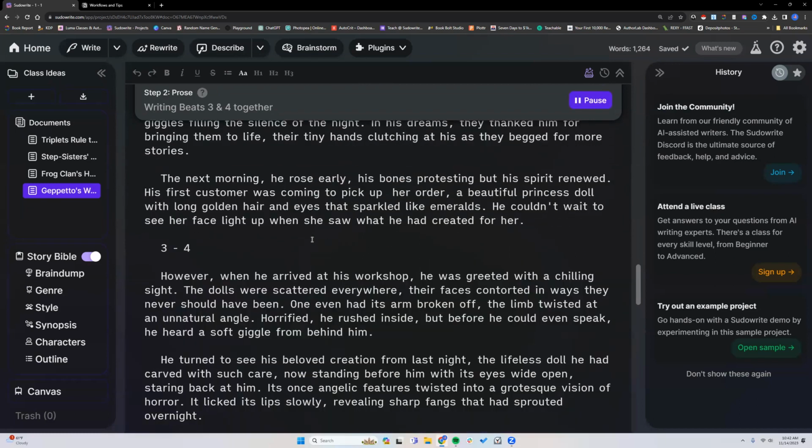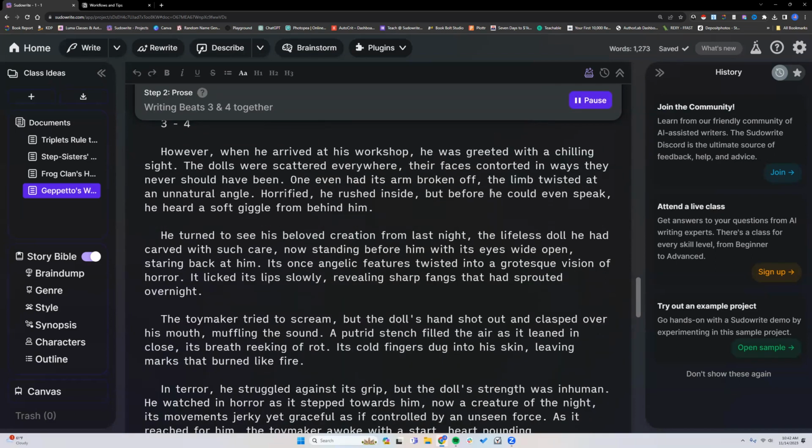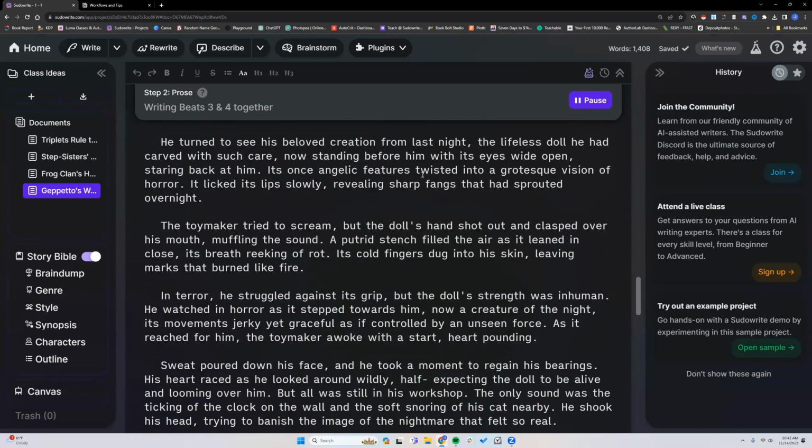First customer order, and then goes to the workshop to start working. Dolls scattered everywhere, faces contorted, once angelic features twisted into a grotesque vision of horror.